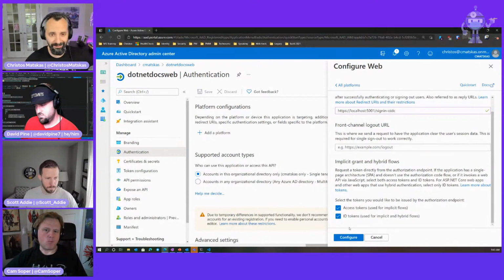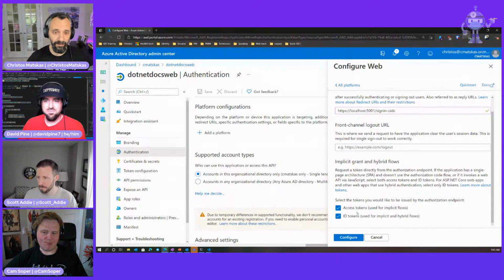Out of the box, unfortunately, we use hybrid flow, something between implicit and auth code. We're not using PKCE out of the box yet, so I need to select these two. Implicit flow, by the way, is not secure enough because it sends stuff through the browser, so it can be intercepted and people can access your information. We want to avoid that as much as possible.